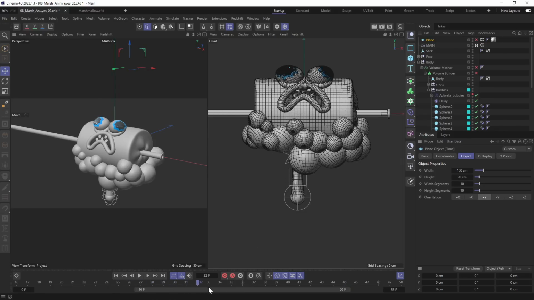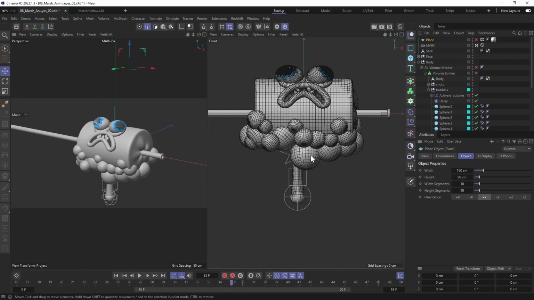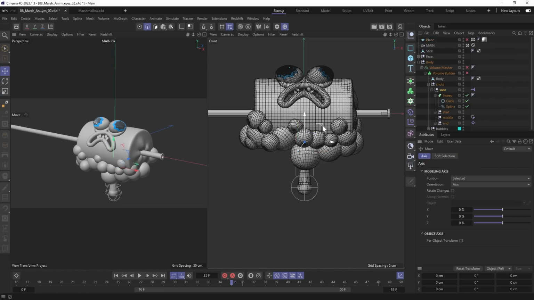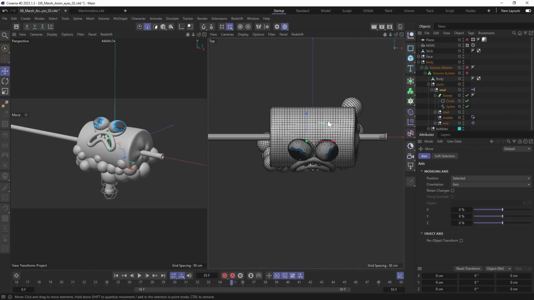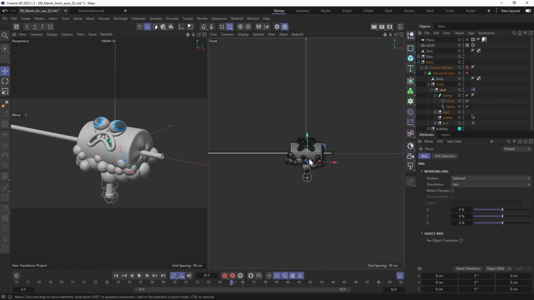Let's figure out when it should appear. I think it's when all the bubbles appeared. Now let's adjust its position to make it look good from the camera. Just to make nice composition.